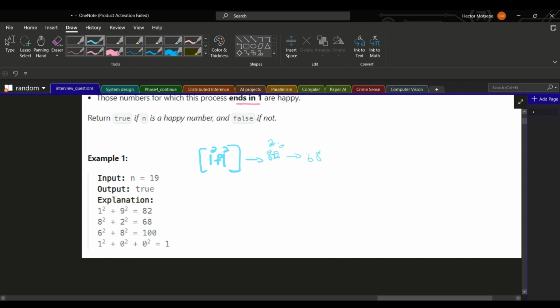Then we square 6 and we square 8. We're just repeating the process until we get to 1. So we get 100. Then we square 1, we square 0, we square this other 0, and we add these numbers up. This gives us 1. So this is a happy number. We do know that 19 is true. You can see that we just want to repeat this process like so.